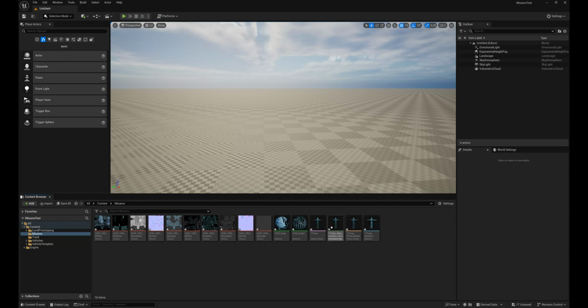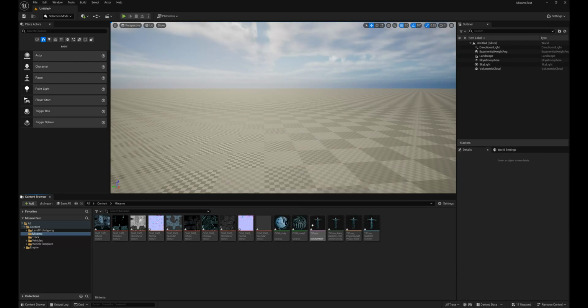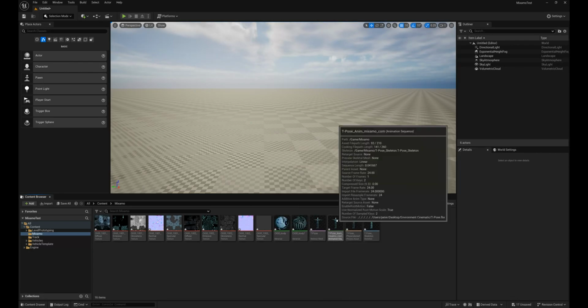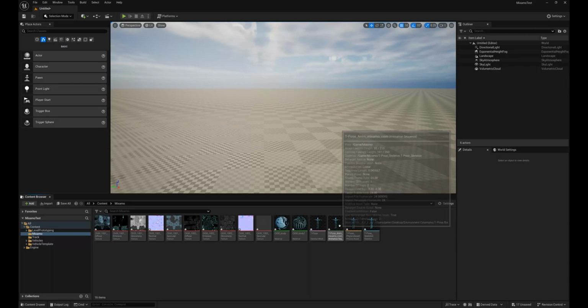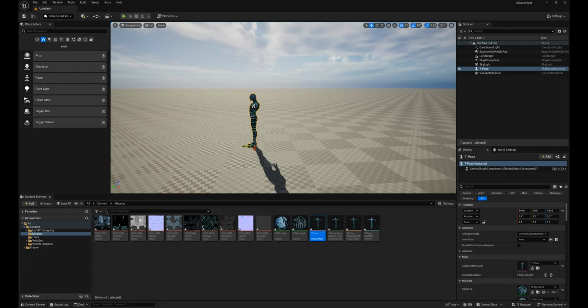But it will bring in all of these files here. So these are all textures. These are the meshes. Okay, this is the animation, which is standing in a T-pose. This is a skeleton and a physics asset. So we can drag in the T-pose. There we go. We've got our character, skeletal mesh, standing in the T-pose.